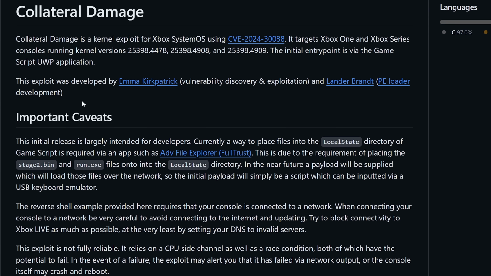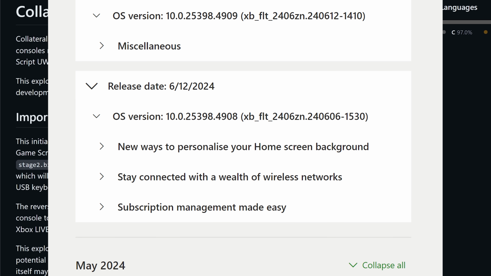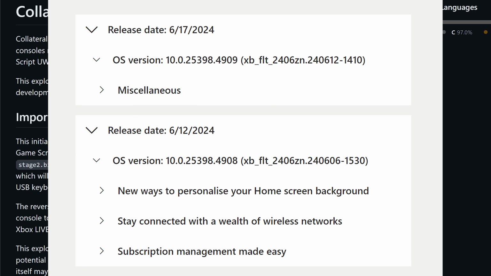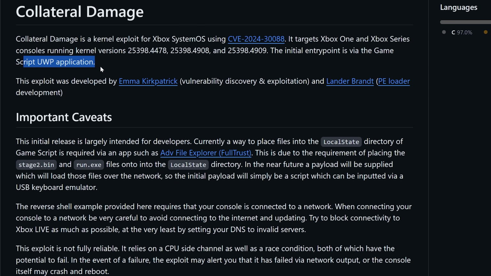It says here, Collateral Damage is a kernel exploit for the Xbox System OS. It targets the Xbox One and Series consoles running kernel versions 4478, 4908, and 4909. 4909 at the time of recording is still the latest update. But obviously, you need to have the GameScript UWP application, which was removed from the store several weeks ago. So if you don't already have that application on your Xbox, unfortunately, it's most likely too late.